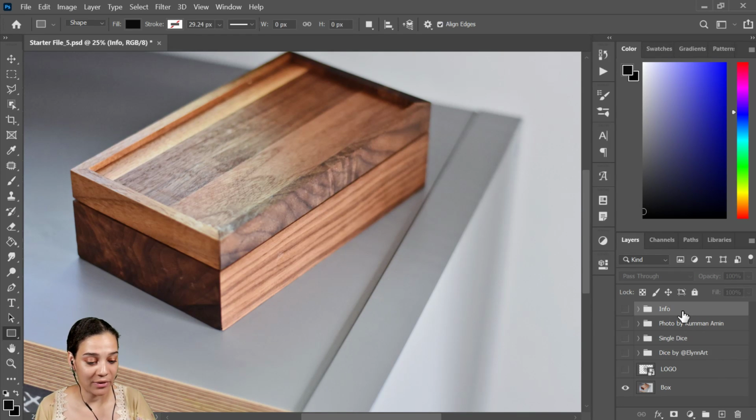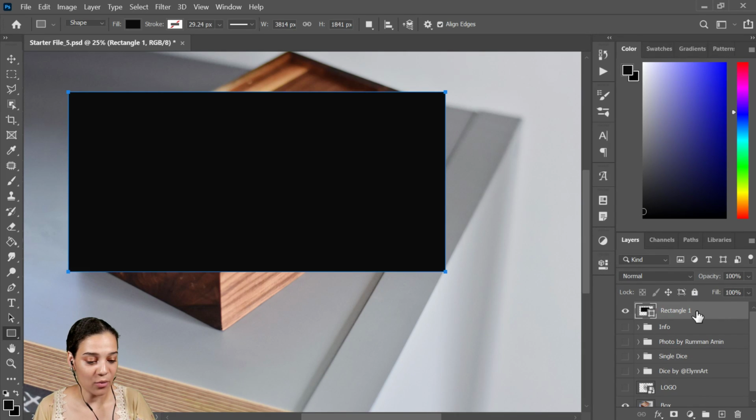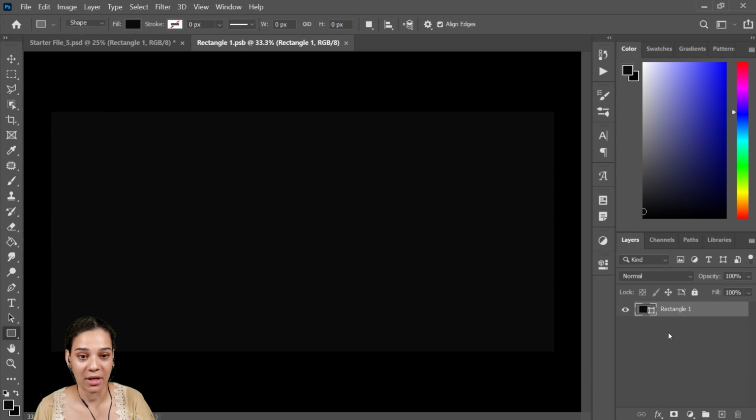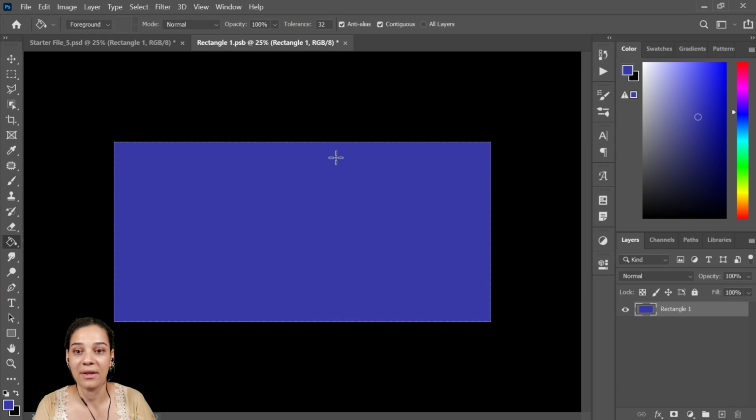The first thing that I am going to do is, I've hidden everything, and I'm going to grab my rectangle tool and drag a rectangle out like this, okay? And then I'm going to right click this and say convert to smart object. And then I'm going to double click the image for that. And what that has done, as you can see, it's kind of hard to see, so maybe I will change the color of this real quick, is it's opened the rectangle from my starter file.